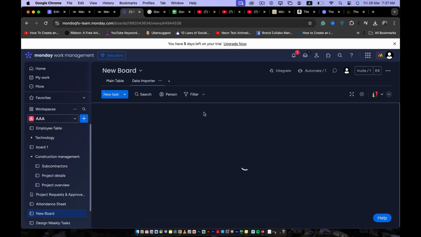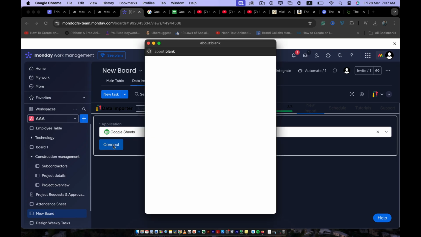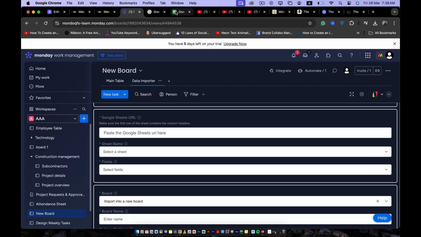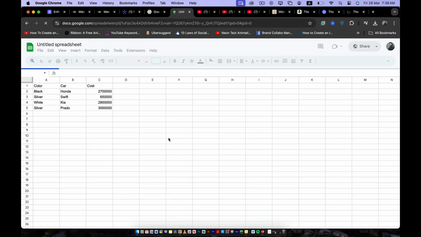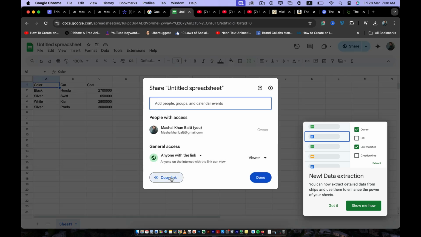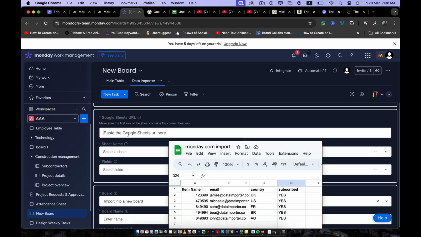and this is going to help us connect our Google Sheets with Monday.com. So we can select Google Sheets and click on connect. Alright guys, so I've connected my account right here. So I'm going to go on Google Sheets and I'm going to share this. Okay, let's share this. Copy the link and then let's put it here.